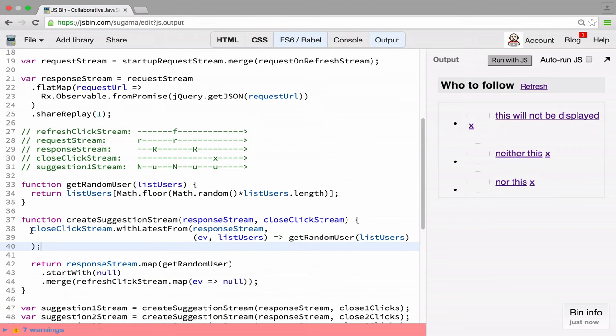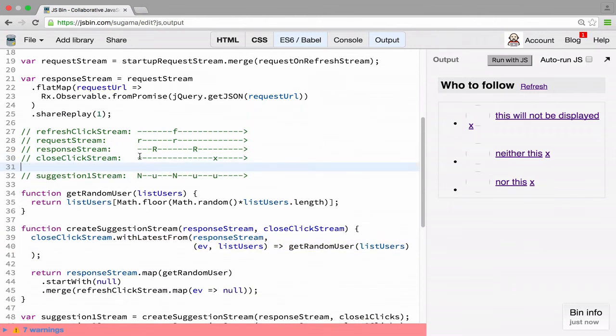So this here will return us the observable that has, we can even draw it. Whenever an X happens here, we're going to use the latest value from the response stream. That's why it's called withLatestFrom. And we're going to join this R and this X. Okay, I can actually name this X and R. And we're going to create a random user here. And that's what we're going to use to merge this into here. And then we finally get that U that we wanted.